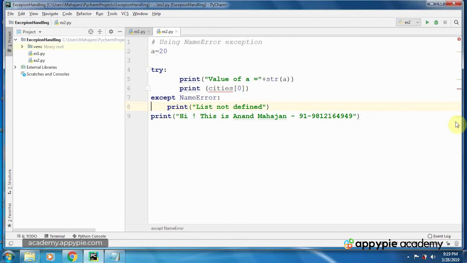This is Anand Mahajan, your instructor for this course of Python. Now, in this lecture, I am going to tell you about an exception called NameError.